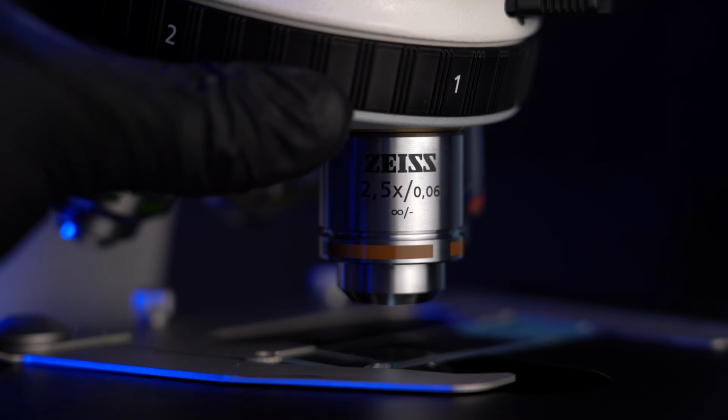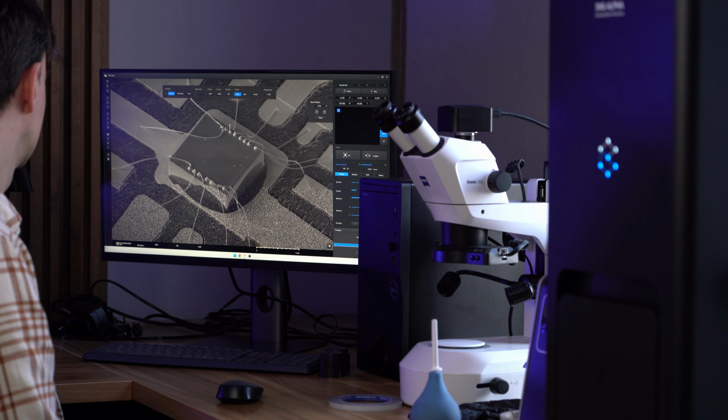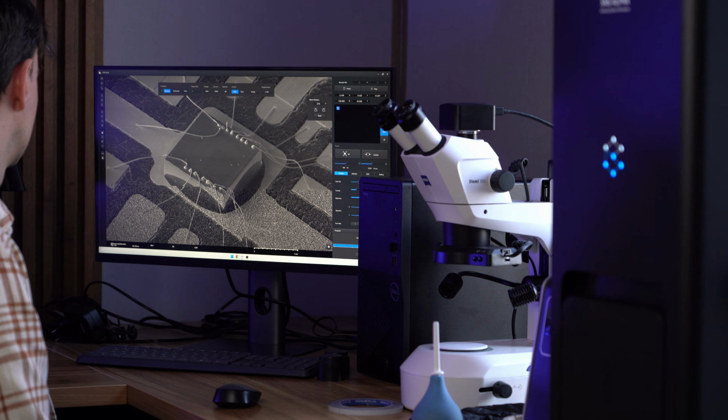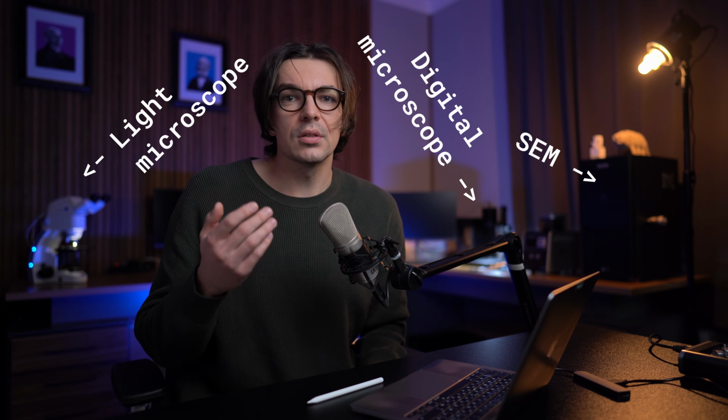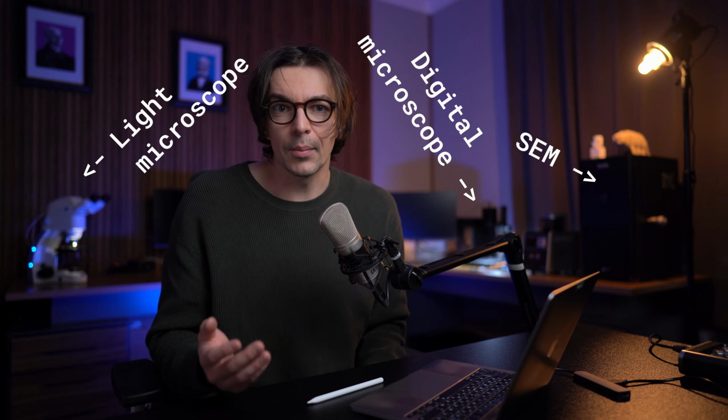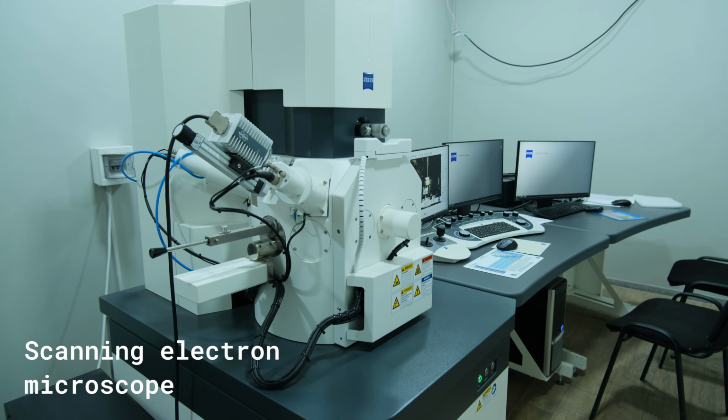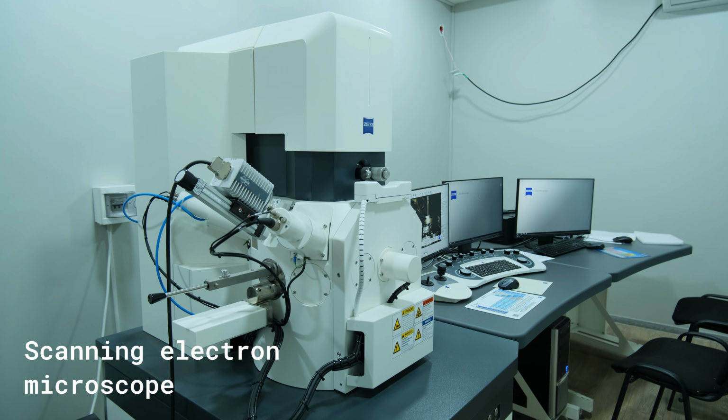Alright, straight to the point. The first and most important thing before you even open eBay or Amazon is to decide what kind of samples you want to study. I'll say this right away. There's no universal microscope that can show you everything. It simply doesn't exist. That's why in research labs you'll see tons of different systems. Some of them don't even look like microscopes, even though technically they are.